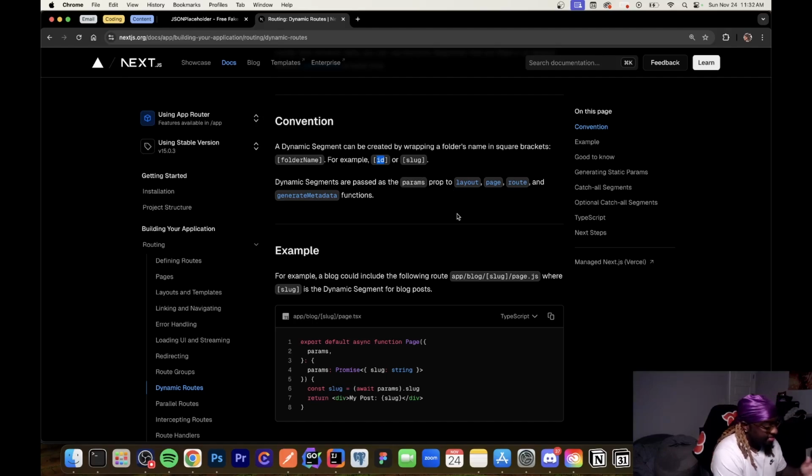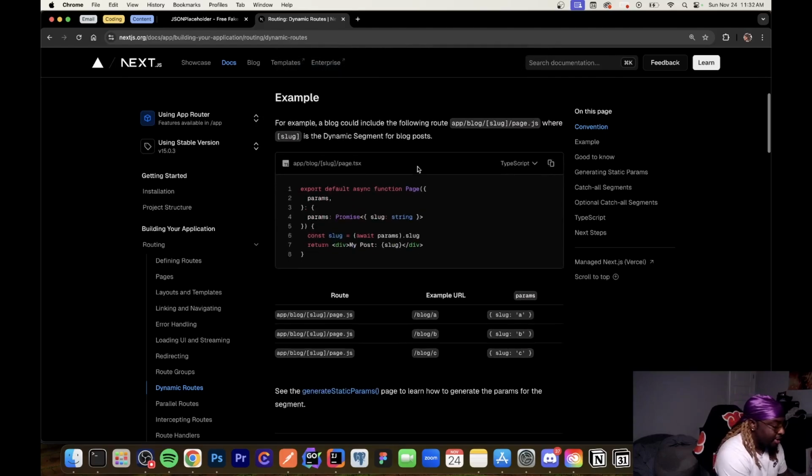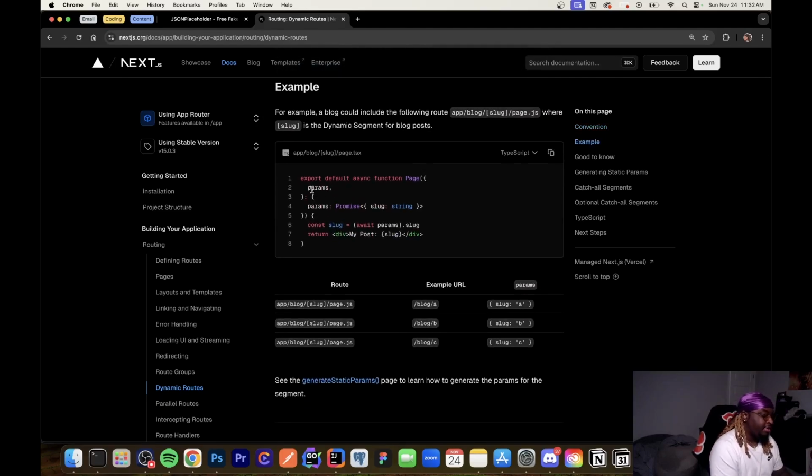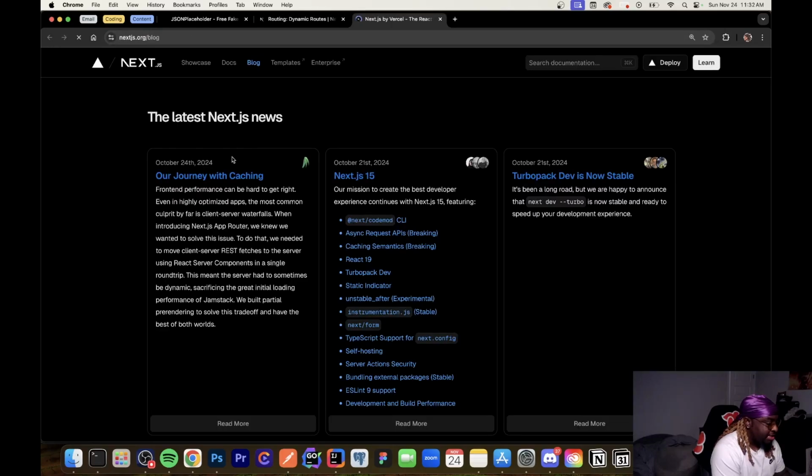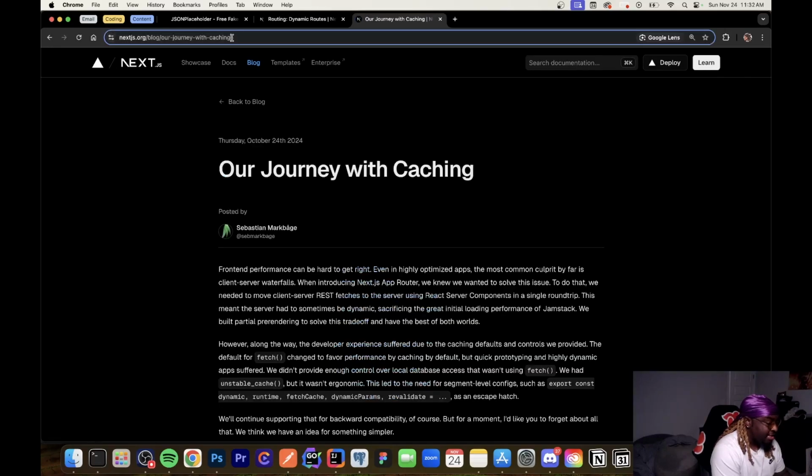Dynamic segments are passed as the params prop to layout, page, route, and generateMetadata functions. For example, you can see here in the code, we're getting params. So what are the params? If we go back to that blog example, the params in this case would be the slug name of the specific post. In our case, it'll be the ID, however we want to name it. So that's what the params they're talking about are going to be.